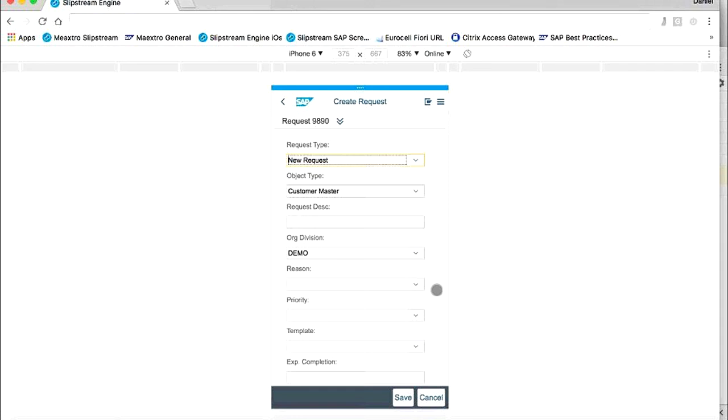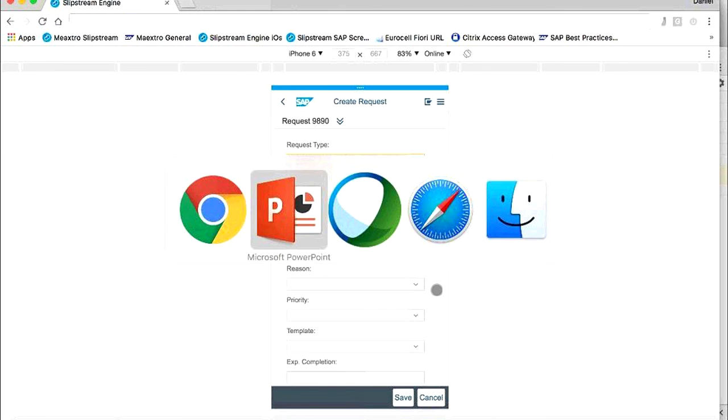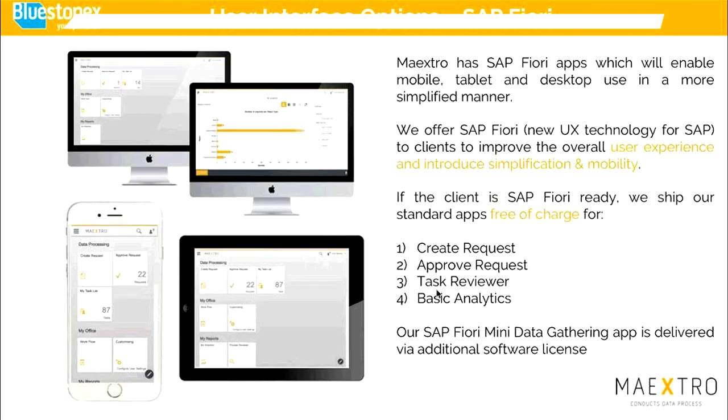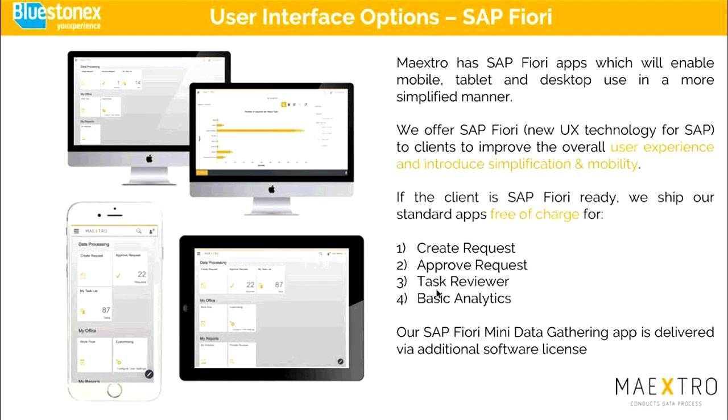It's very powerful stuff. We advocate both technologies, Fiori and SAP Screen Personas. They'll come together at some point, looking at SAP's roadmap. Fiori is the go-to technology, but this is the new kid on the block that's going to be merged in with it. So, different options. SAP Screen Personas is great. With SAP Fiori, we deliver standard apps for create request, approve request, reviewing where your task is, and some basic analytics with pie charts and bar charts. As I said, that will all be available in the browser on Screen Personas now as well.